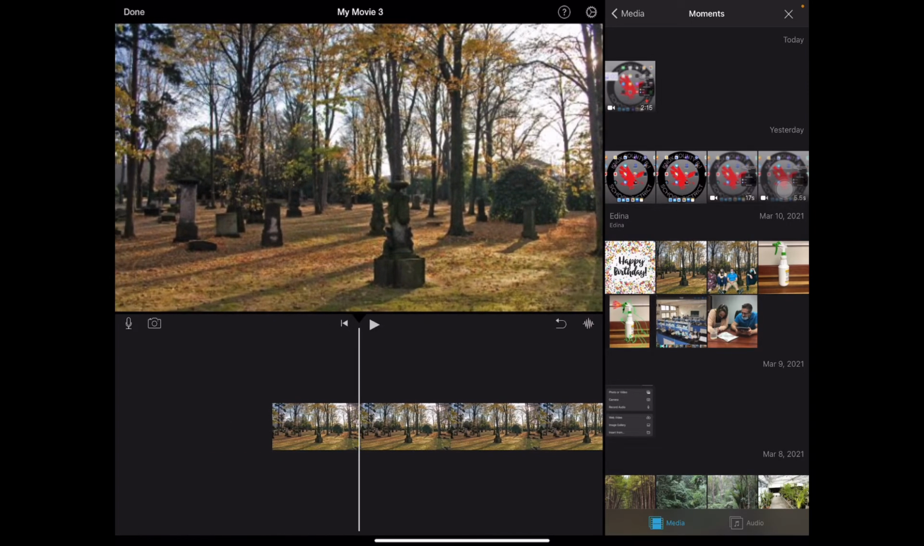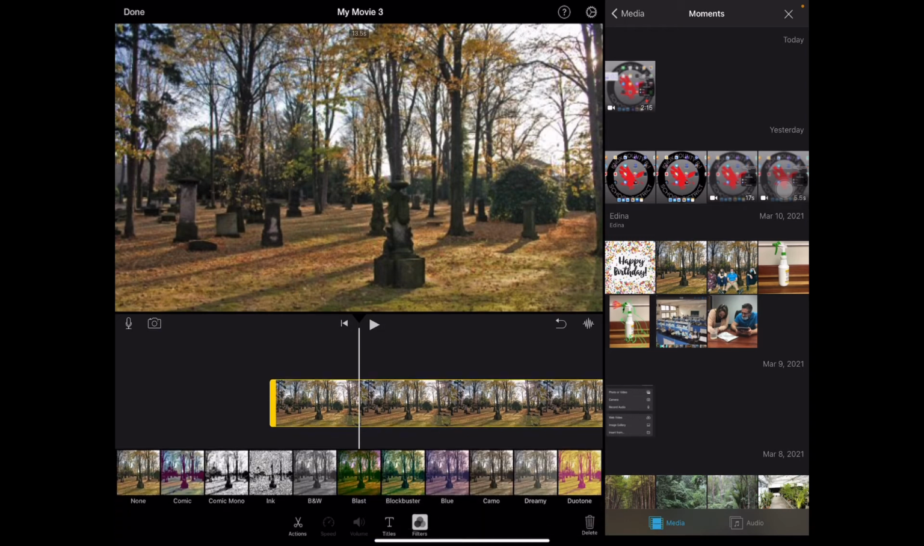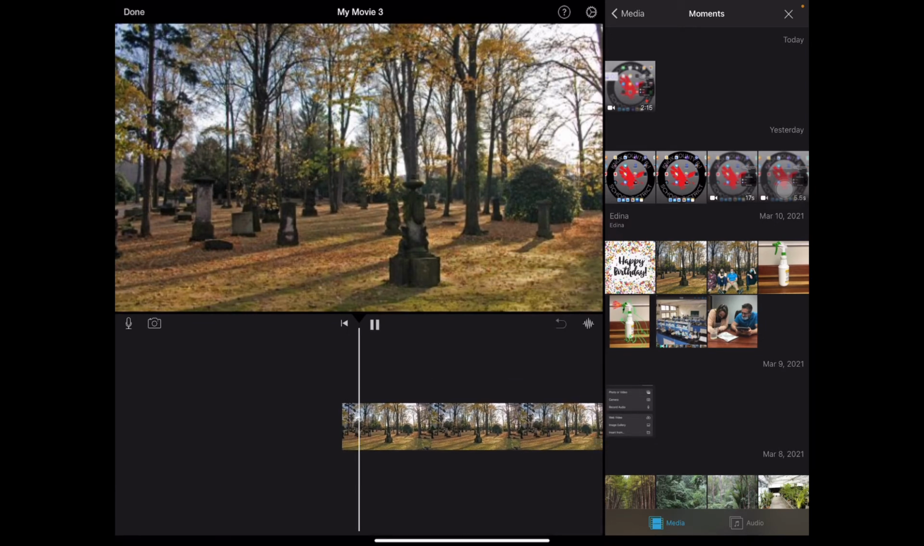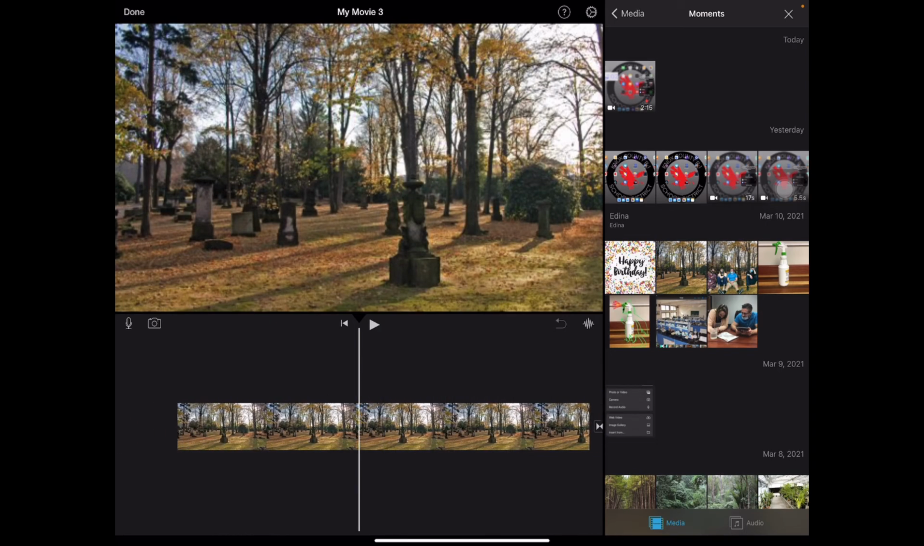If you want it to stay still, you'll go up here to the top, and you have to be on actions, which down here at the bottom you see the scissors, and you're going to click. It said Ken Burns enabled. We want to disable. So now when I play it, it's still. So that's just kind of an effect that's already on there.